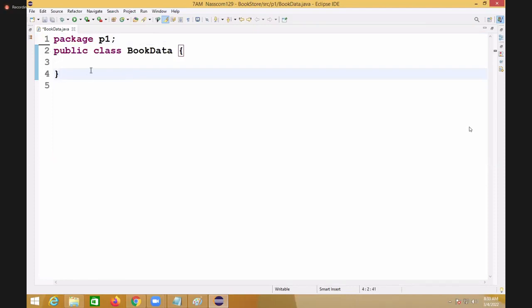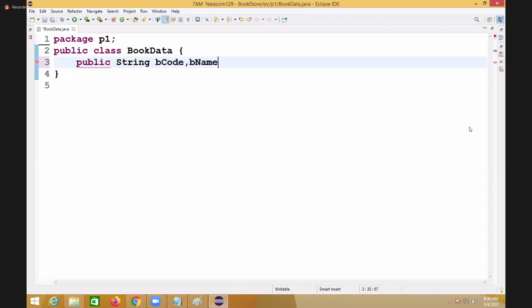Sir, why did public come here? From today, all the classes will be public. The definition will come tomorrow, because public, protected, default, the definitions will come by tomorrow. Today, all are public. The class is public. Inside this class, I am taking variables. So public string book code, book name, book author. So that is public. Now, public one constructor, book data.